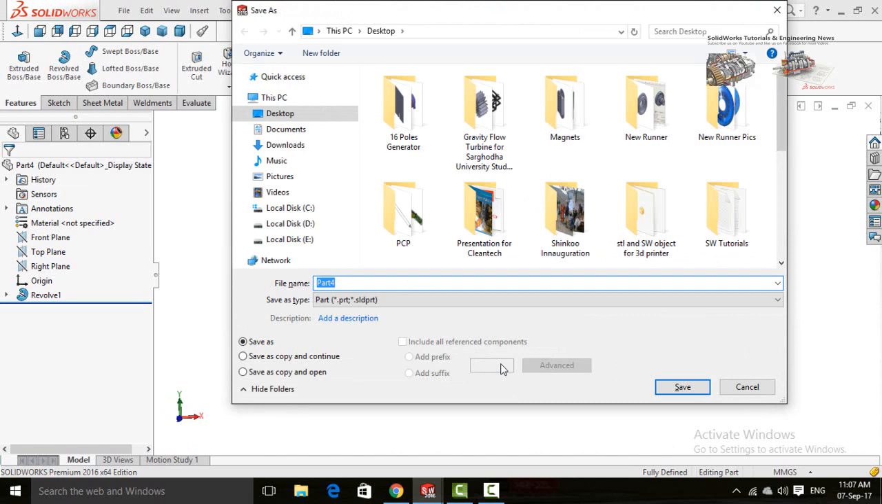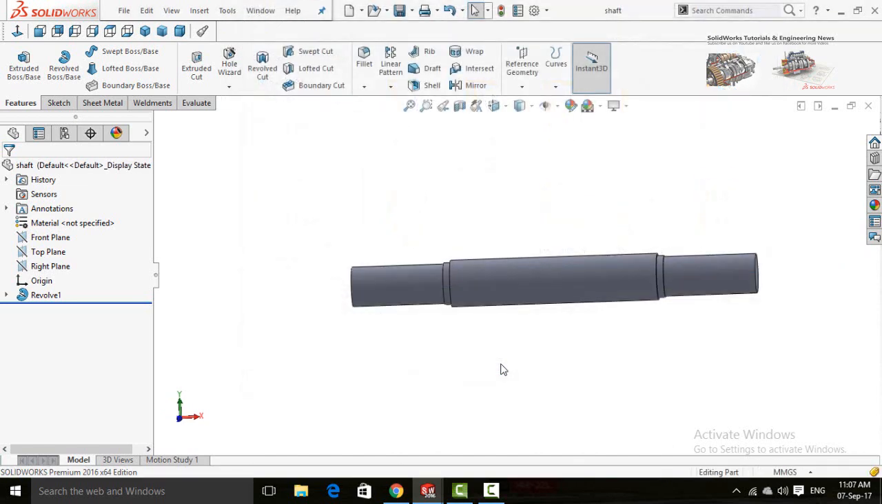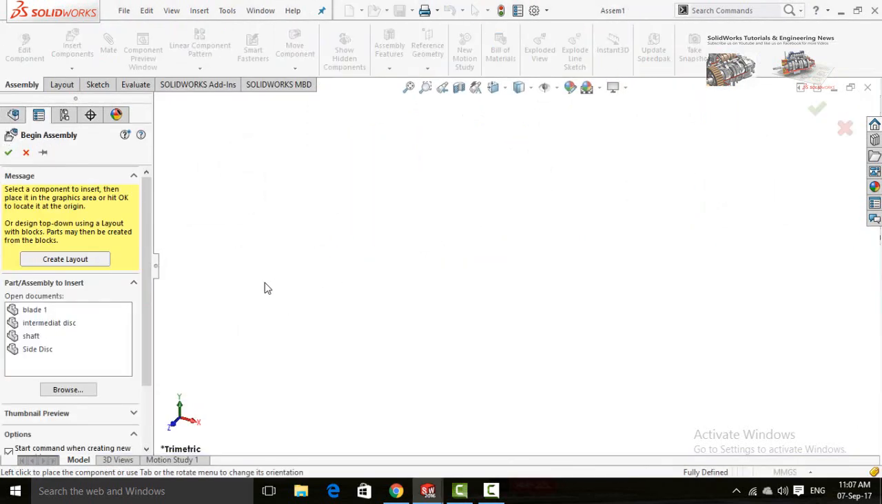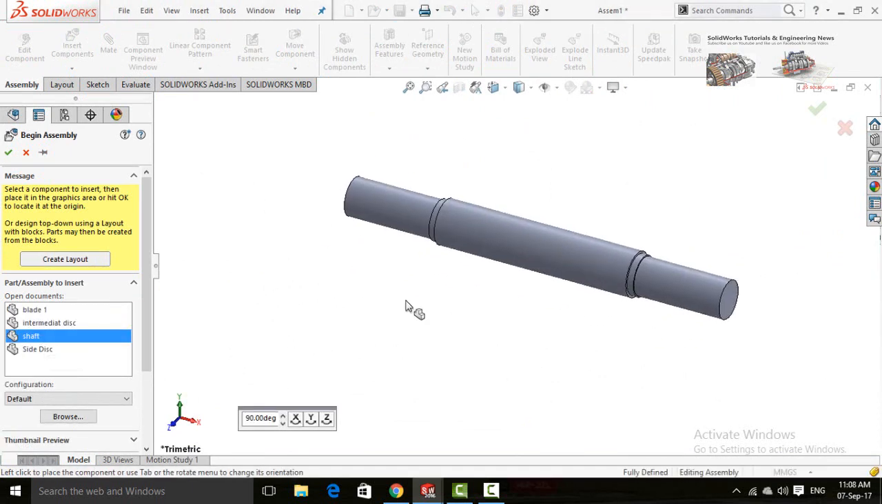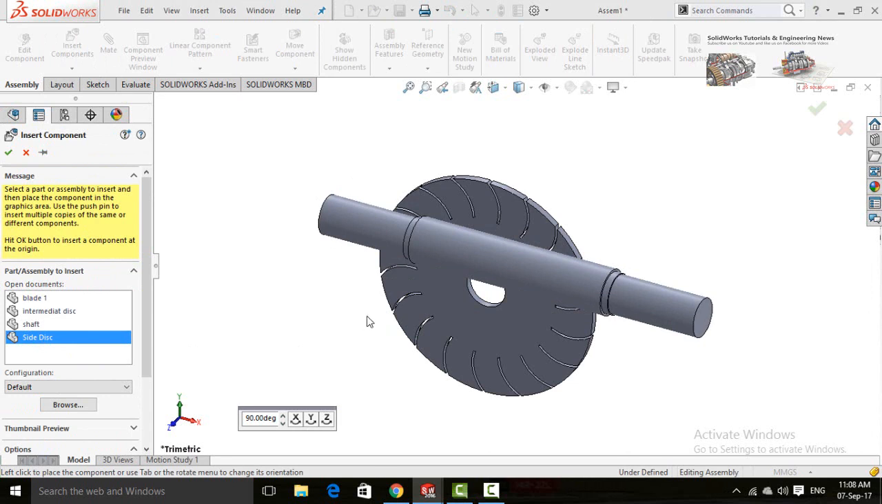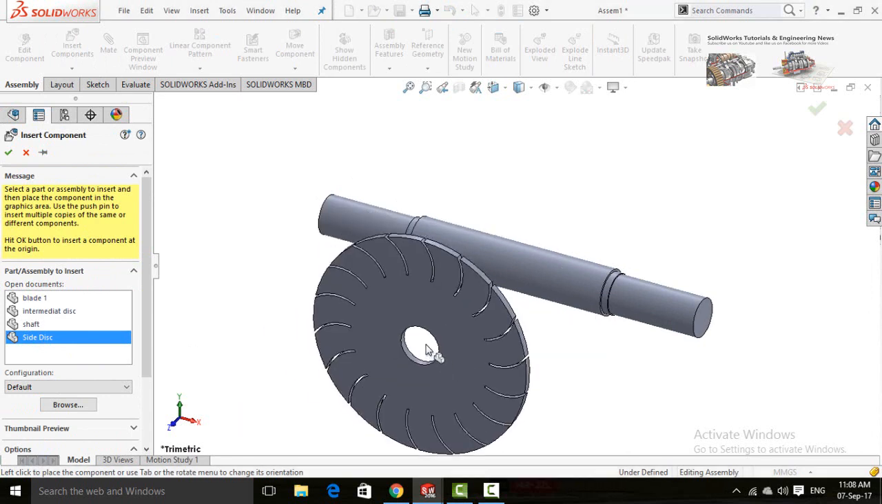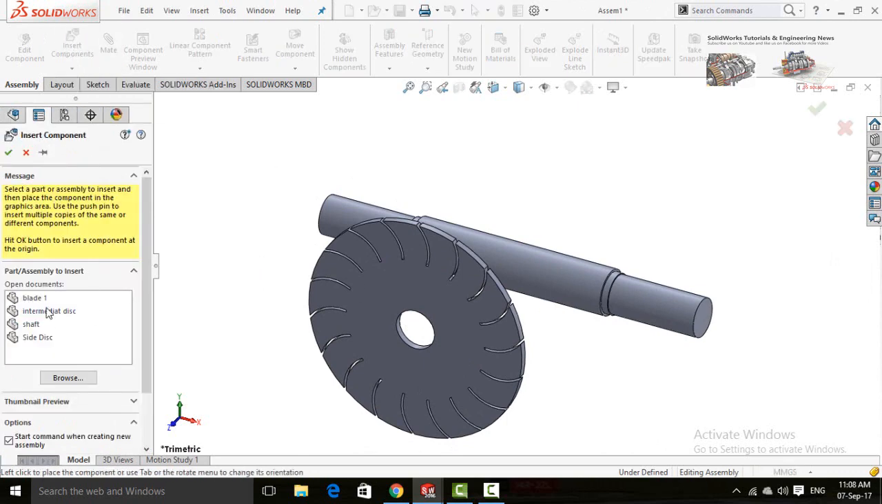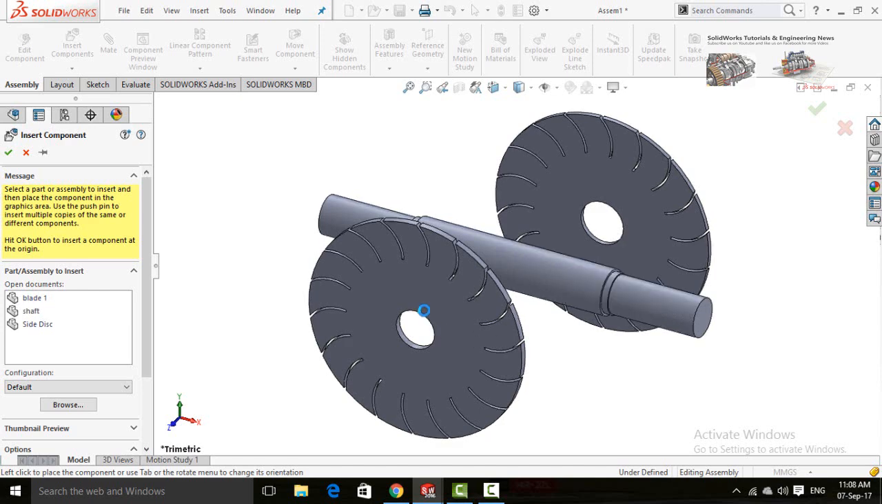Save it. Shaft. Now assemble them. So create a new assembly and import all these parts one by one. First of all, we need to have shaft. So import shaft. Then again click on insert component button and then side disk. Again insert component and intermediate disk, and this time blade.